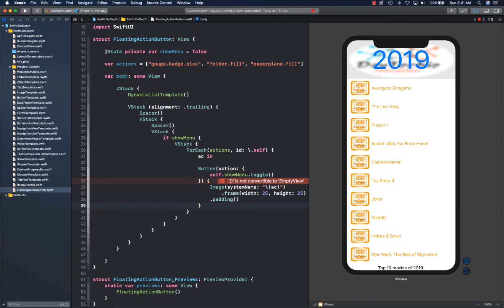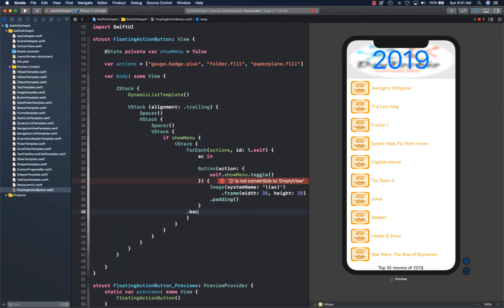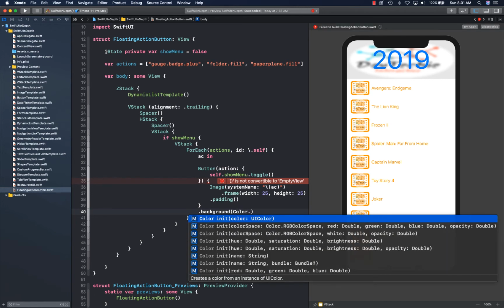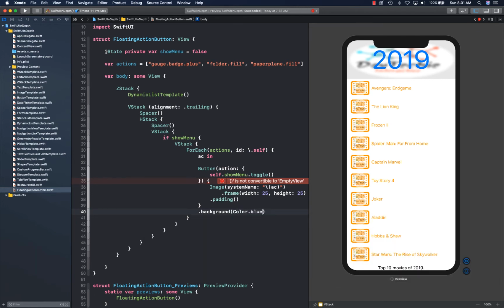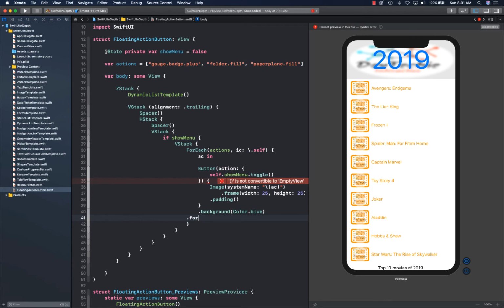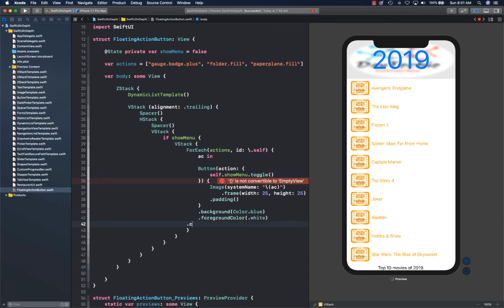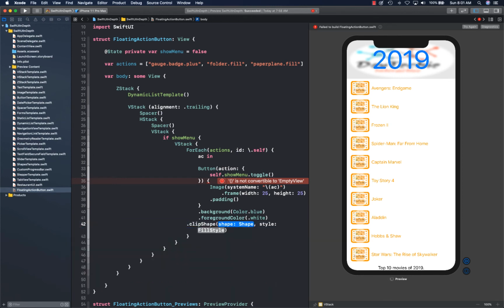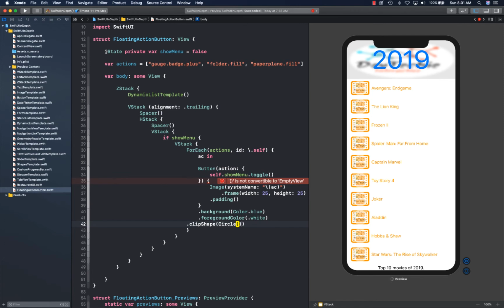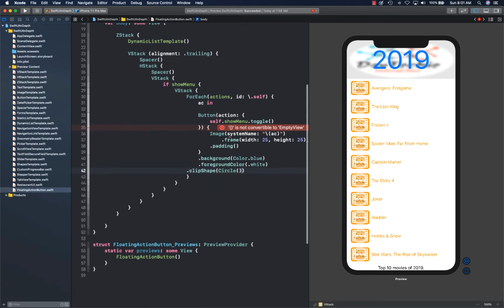Awesome. Now we're going to add a background. Background is going to be color dot blue. Let's add a foreground color too of white, and clip shape of circle. There we go. Okay. So our error should disappear.